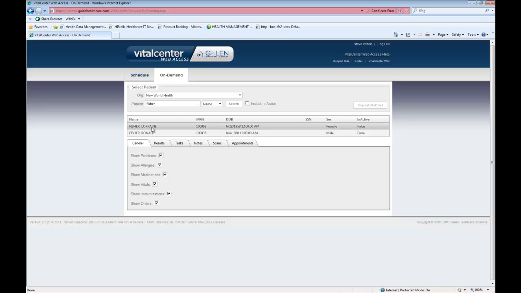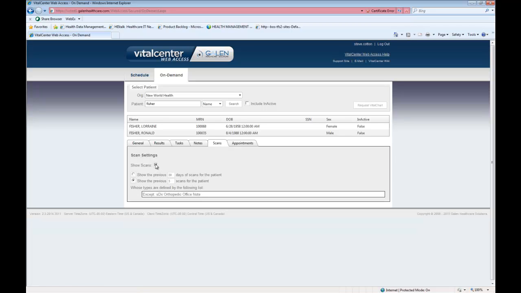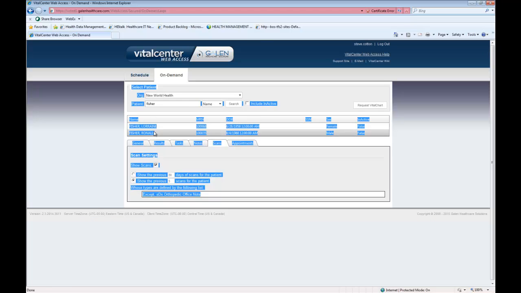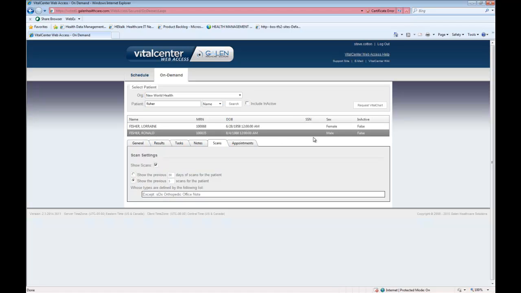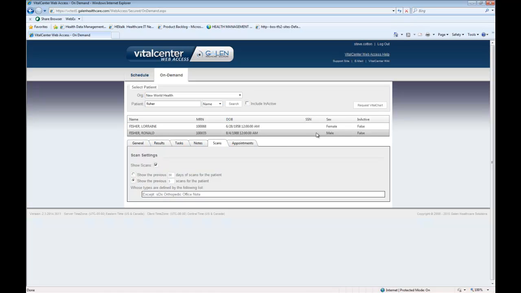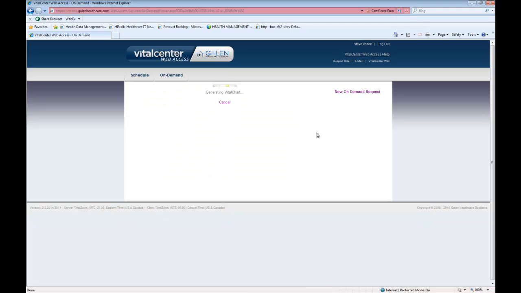We'll see here that I have 2 entries returned, and I can simply double-click on the patient to see their chart. One thing I will note is that if users would like to see scanned images for patients, we will have to update these fields down here. So if I click on the Scan tab, I'll need to indicate that I want to show the scans when I get this patient's chart. I'll go ahead and double-click on this patient, and what we should end up seeing as the system is compiling this chart is if this patient does have scanned images, we will show them.